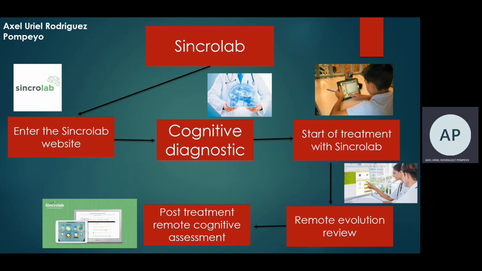Finally, step five, post-training remote cognitive assessment. Okay, once the training is finished, you will have a consultation in which they will explain the evolution and final results of your child. Okay? Finally, step five is the post-training remote cognitive assessment.